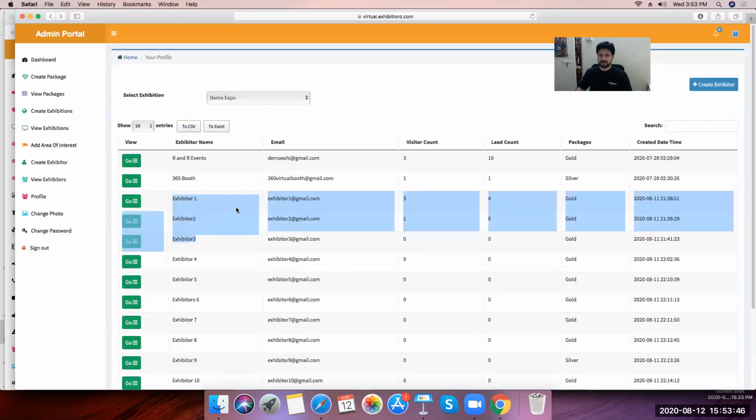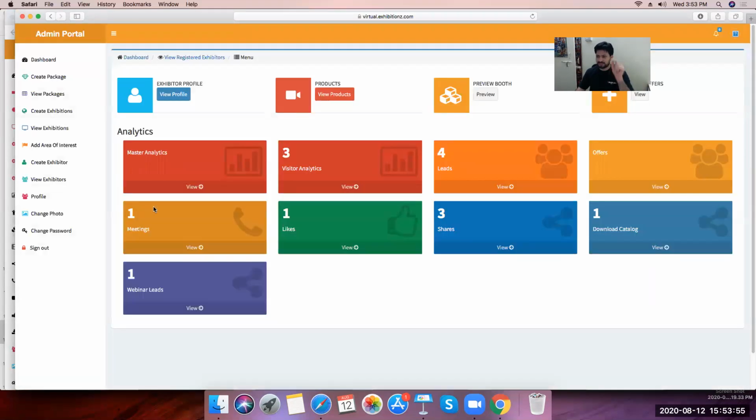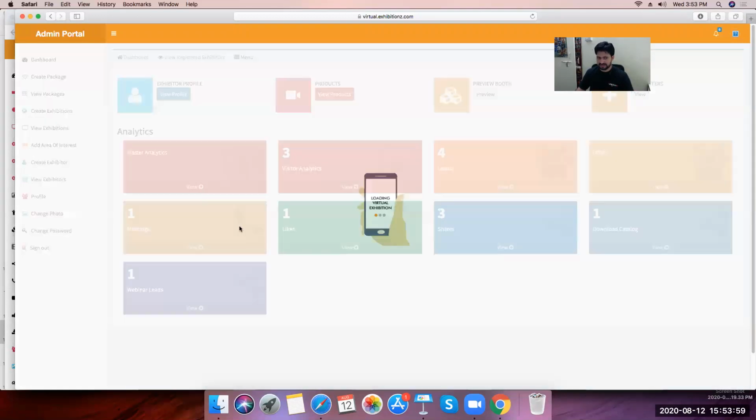These are all the exhibitors. So I am right now showing you the organizer portal. And on the organizer portal, we have given you a facility to go and see which exhibitor has got how many leads or all these different analytics.